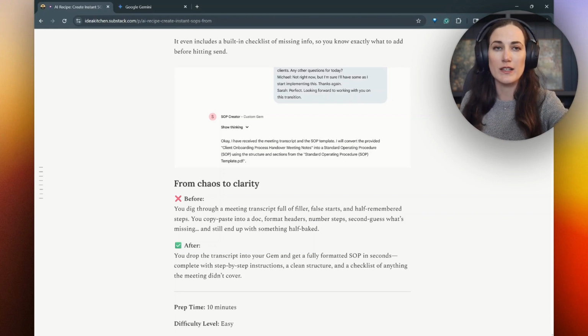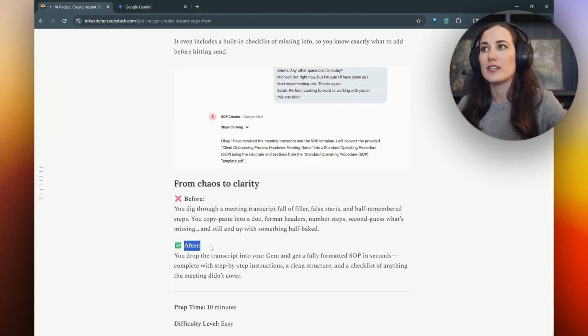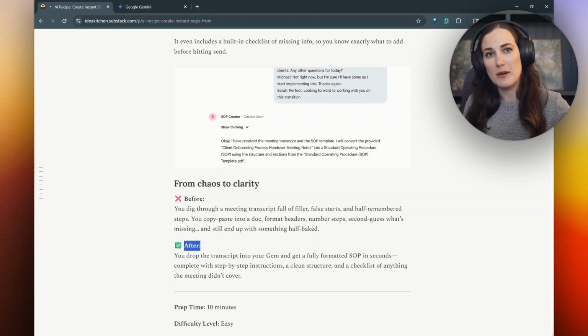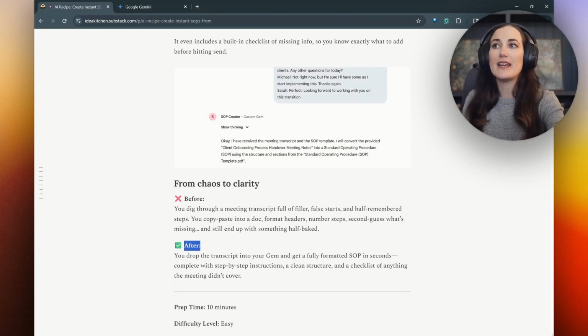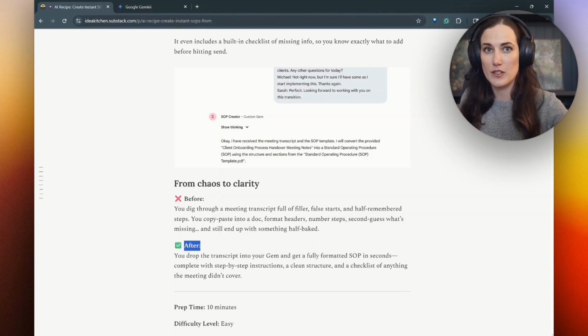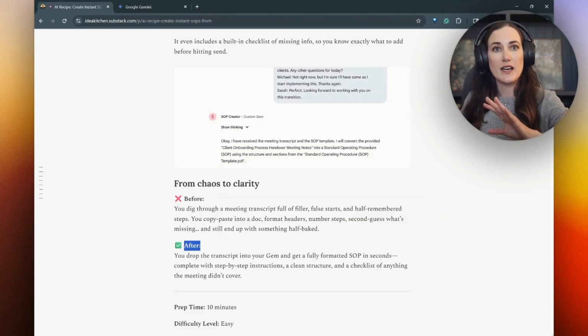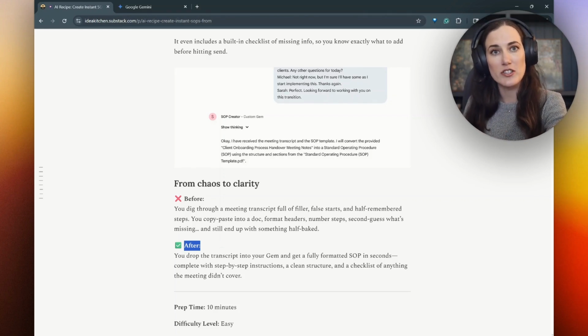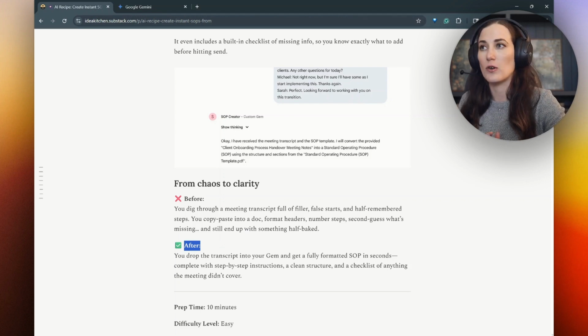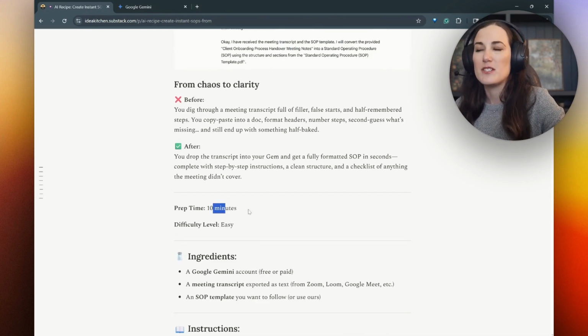This is a great way to use AI. If there's anything that you feel bored with, tedious with, or have to do repetitively over and over again, these are great things to use automation for. In this case, the after is we drop the transcript into a Gemini Gem, and then it will spit out a fully formatted SOP, including full step-by-step instructions and a list of missing action items. So instead of starting from a blank page, you're actually starting with a list of items that are missing from the original meeting recording. Prep time is just 10 minutes.